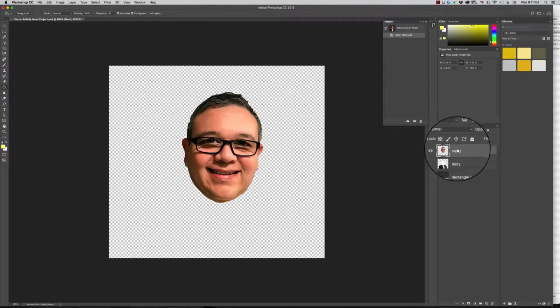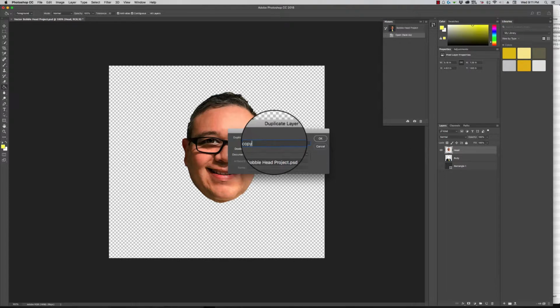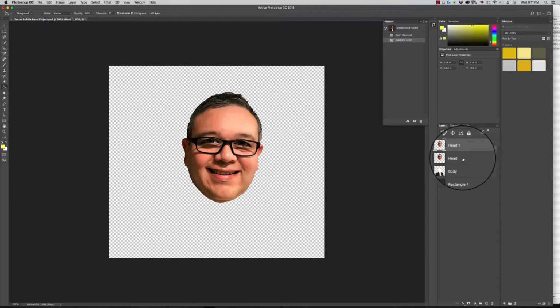So we're going to start by creating a duplicate layer. Click on your head, create a duplicate head layer. We're going to name this head number 1. Then we'll go to the next head, and we're going to call that head number 2. So we have 2 layers, although you won't be able to tell the difference yet.